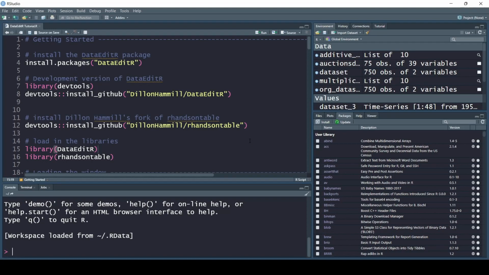So let's get started. Getting started is fairly simple. We're going to start off by installing the DataEditR package using the install.packages function. Now you could also install the development version of DataEditR. I will say that this is a package that is far from complete and far from finished. There are still some bugs that need to be fixed, so it might be in your best interest to download the development version of DataEditR instead of the regular one, because I know Dylan is making some updates to it every now and then.